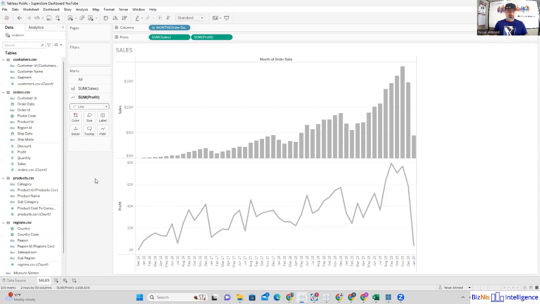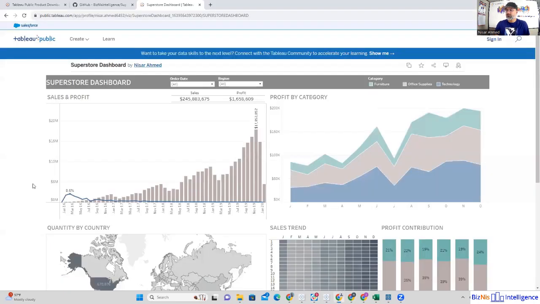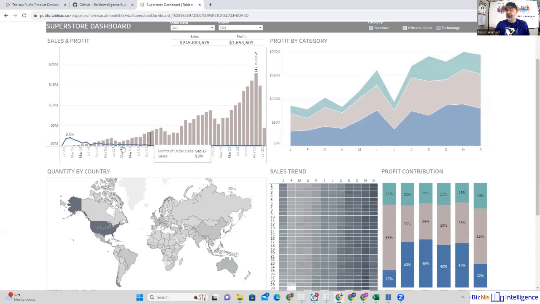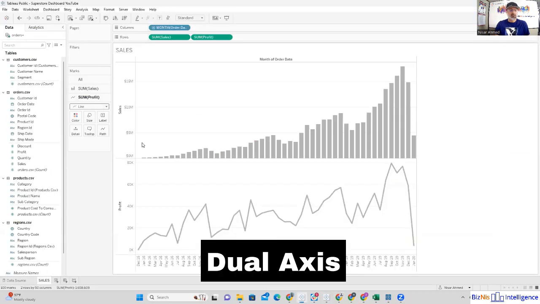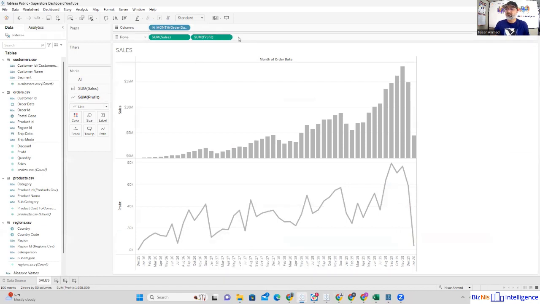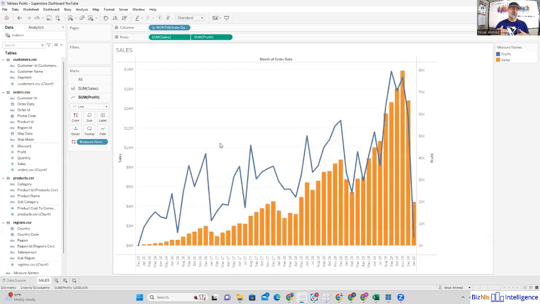Now, if you look back at our Superstore dashboard, you'll see that both the line and the bar are on top of each other. So how do we do that in Tableau? This is what we call a dual axis. In order to do a dual axis, you need to click on the second pill, the profit, on the drop down, and you have an option to make a dual axis. What a dual axis does is it puts them on top of each other. So you have an axis with two measures.